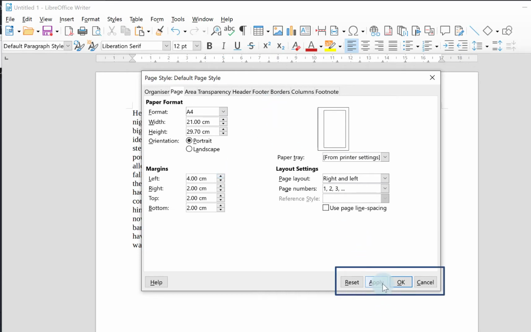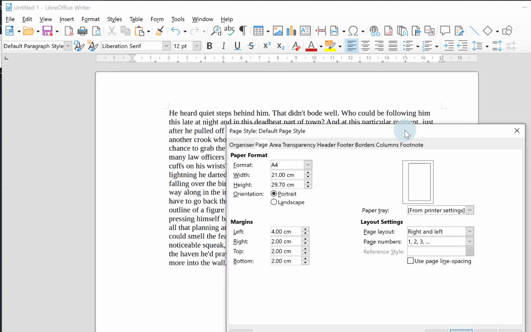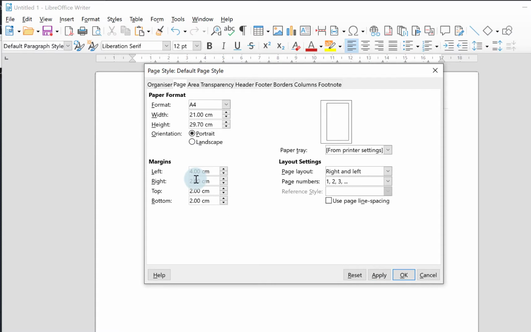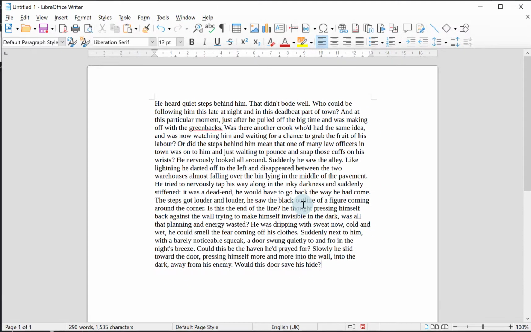If I click on Apply and move this box just out of the way, it'll be applied to my text underneath. You can also just double click on any of the margins and type in the margin you want and click OK. And that's it, my margins have changed.